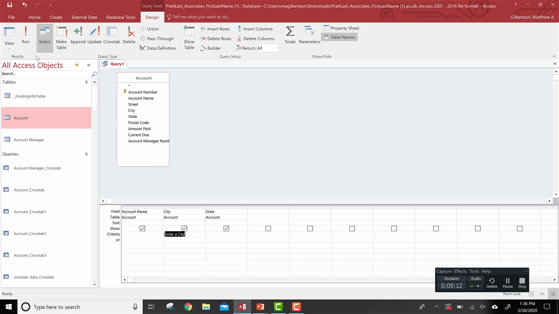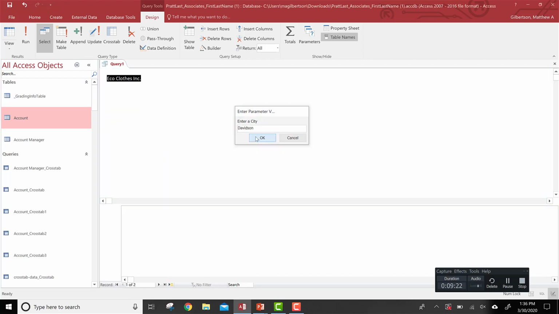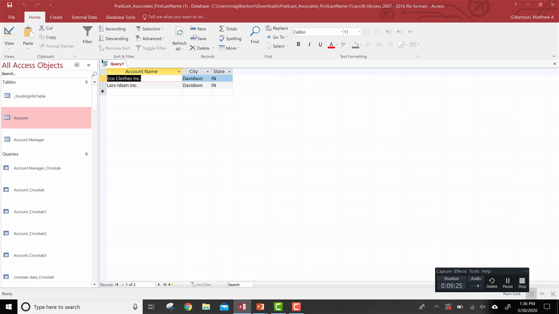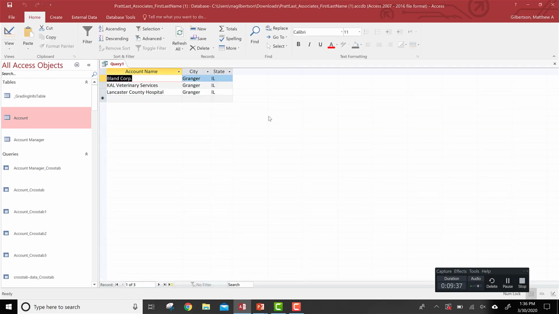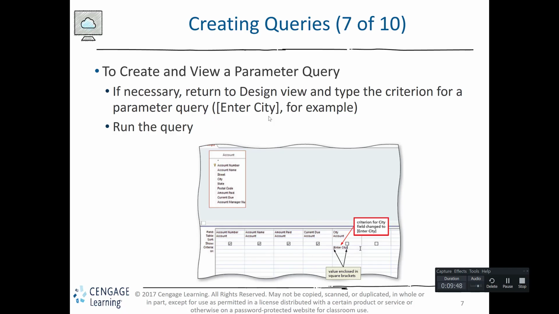and then the user will type in what they want. So if I run this now, you're going to see it's saying, hey, enter a city. Sure, I'll enter in Davidson. And then I hit OK, and it'll run the query for just the city of Davidson. However, if I wanted to instead run it again, but this time, Granger, I think, was one of the other ones. If I type in Granger and hit OK, I get just Granger results. So I can keep using this query, but slightly different each time depending on which city I want to type in when I run it. So that's what a parameter query gives you.